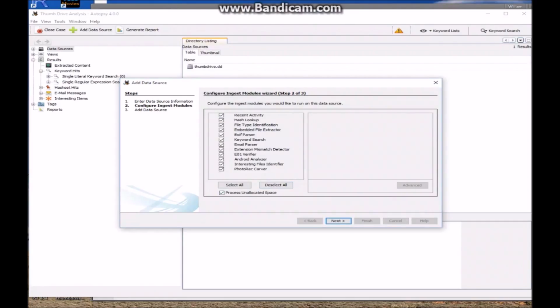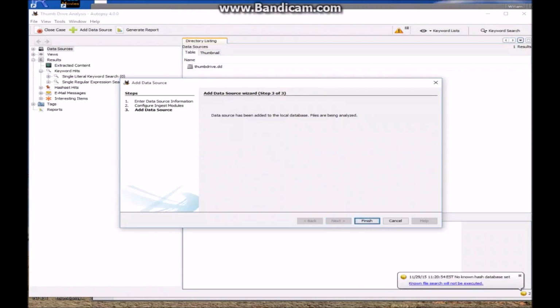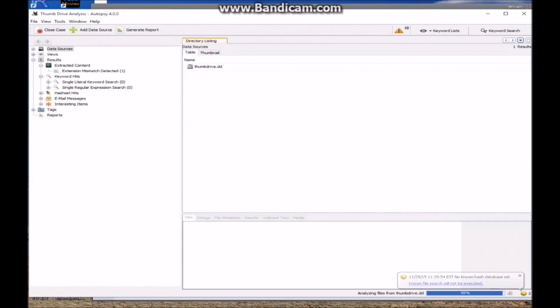There's a variety of parsers and plugins that Autopsy leverages. We're just going to choose all of the options that are available in the version I have installed. And then when we're done, we're going to say finish, and it'll go ahead and ingest all that data into the current case.